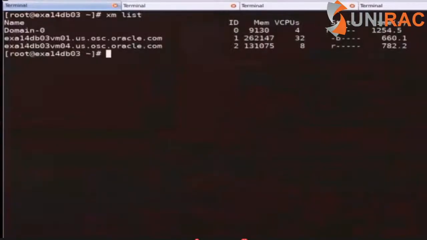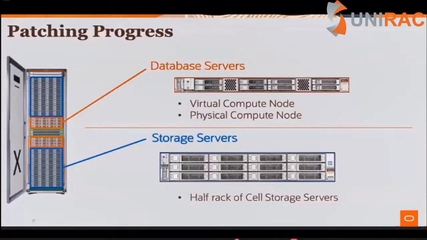Finally, let's make sure that the virtuals that we had shut down before the patching are up and running. So here we see both the virtuals VM01 and VM04 are up and running. So this completes the patching event on both the DomUs and the Dom0s. With this, we have completed the patching of 7 storage servers, 1 virtual server, and 1 DOM0 server on this Exadata. In the interest of time, we will not be patching all the VMs or the DOM0s on this frame.